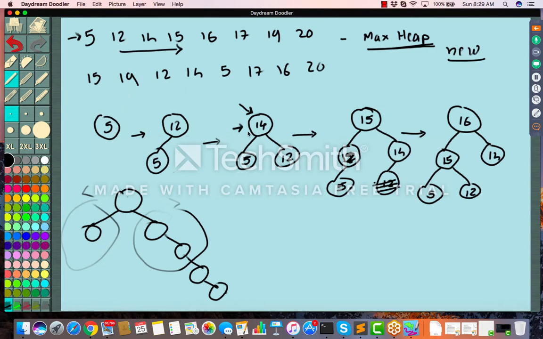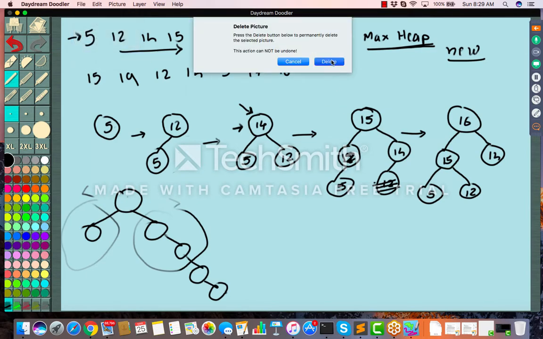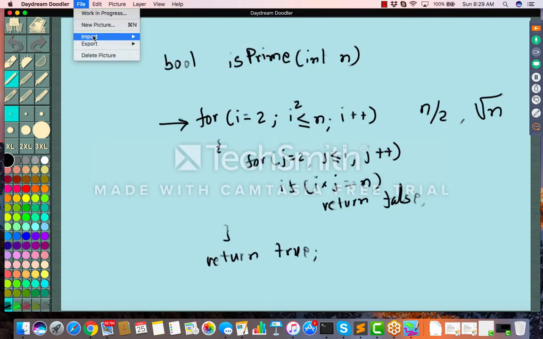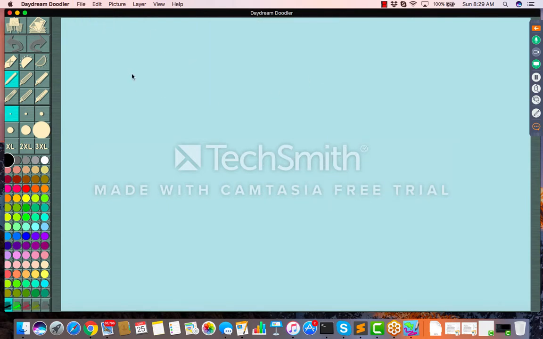Now, to do all these operations that I showed you here, where you go from here to here and balance the heap and whatnot, there are certain functions for that. So let's see the function called heapify. Heapify is a function which will try to maintain the heap property.